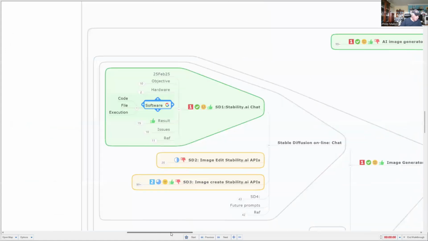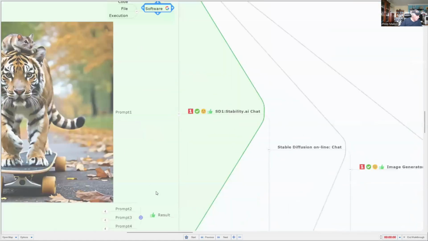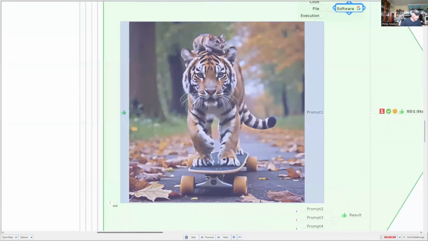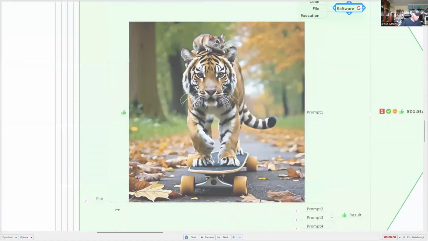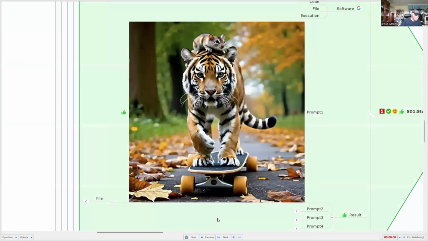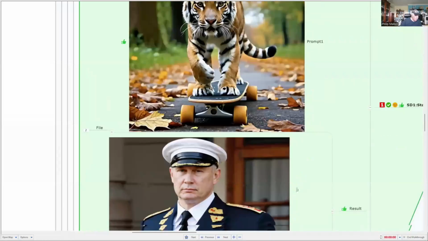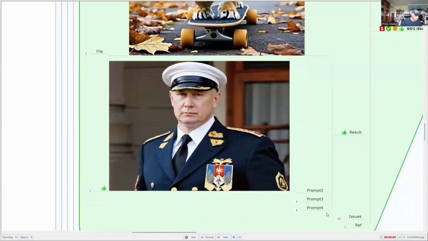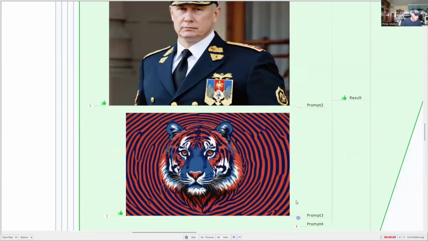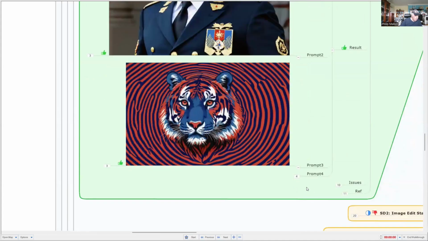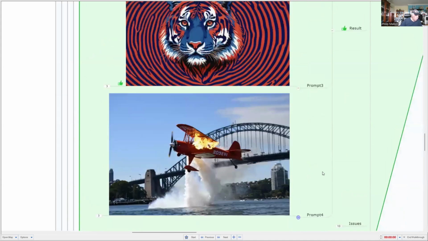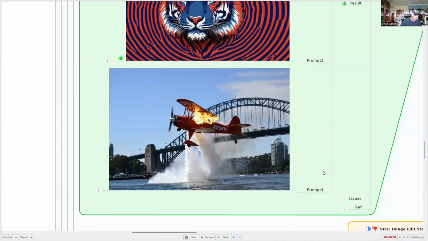Let's have a look at our results. So we've now got our tiger on the skateboard, and that's replaced the cat. So you can manipulate with the text and have a conversation and modify these. Here's our Russian leader, and we've also modified the cat, replaced the cat with a tiger. And the final one, we've got our Spitfire on the Sydney Harbour Bridge.